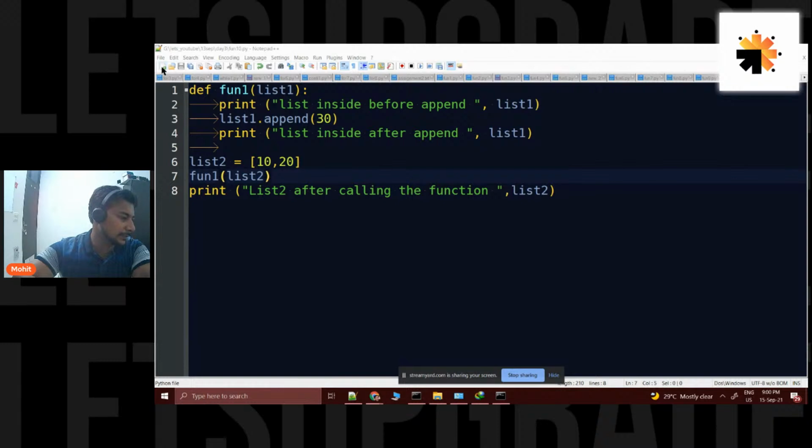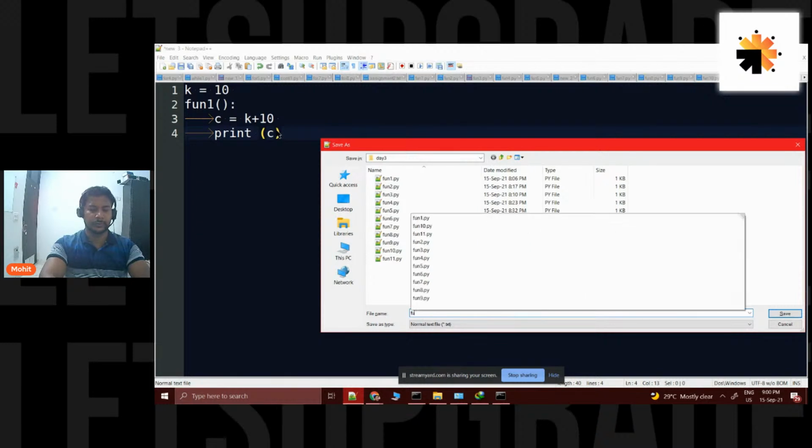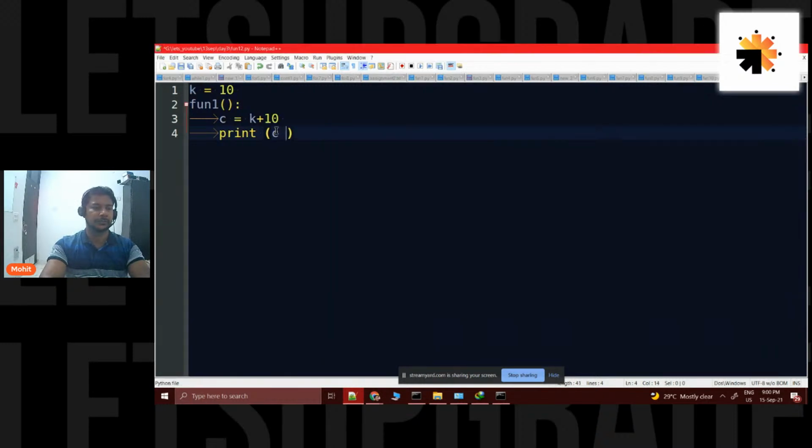Next is the last program. After that, we will finish the function chapter. In function one, I'm defining a variable k equal to 10. Inside, I'm using c equal to k plus 10 and printing c. Save as function 12.py.